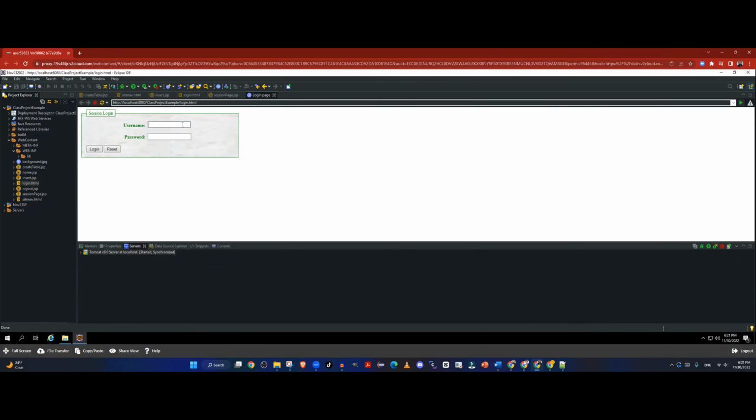Okay, so now when you are in the username and password, this is where I want you to enter your IBM username and IBM password.